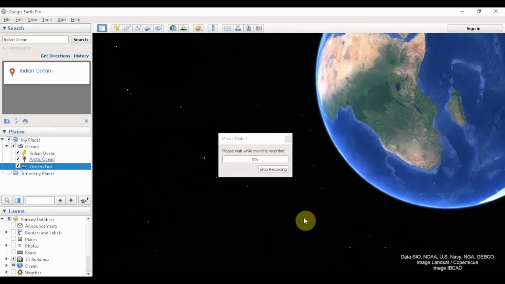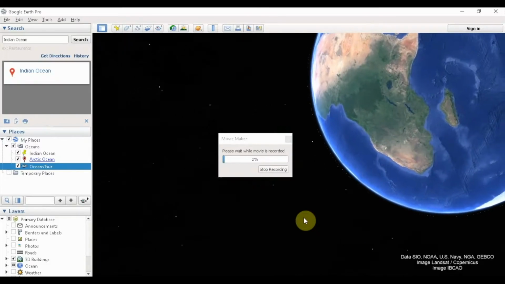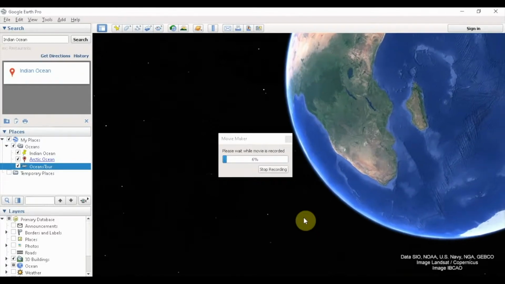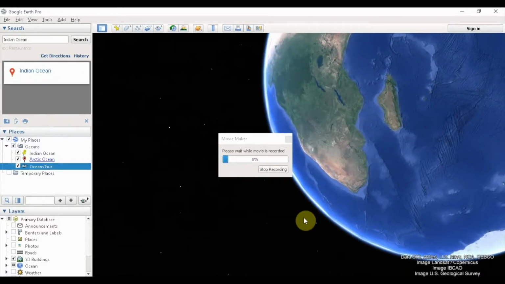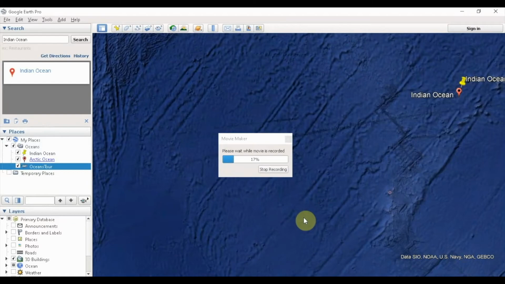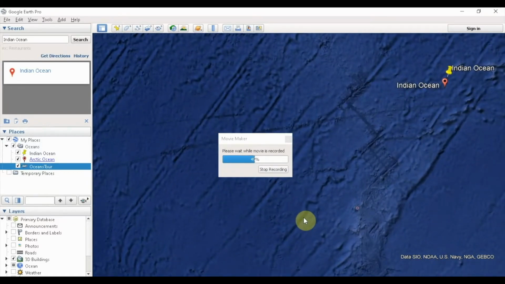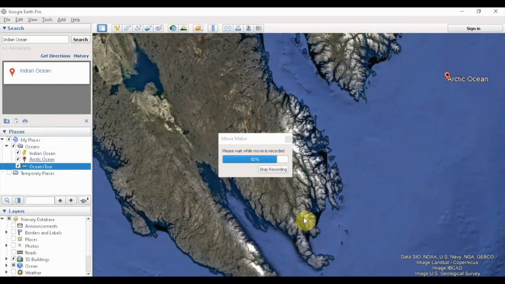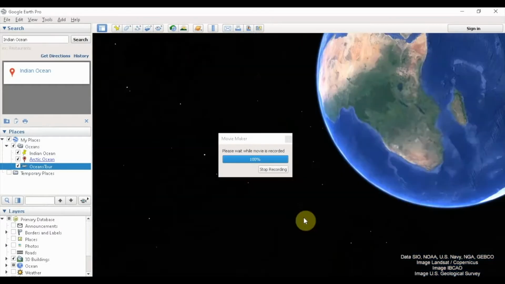As you can see, Google is going to play through your entire tour frame by frame and record it into a video. So in the interest of time, I'm going to speed up this video and we will see at the end that it's going to loop back to the exact position where it started creating the movie.